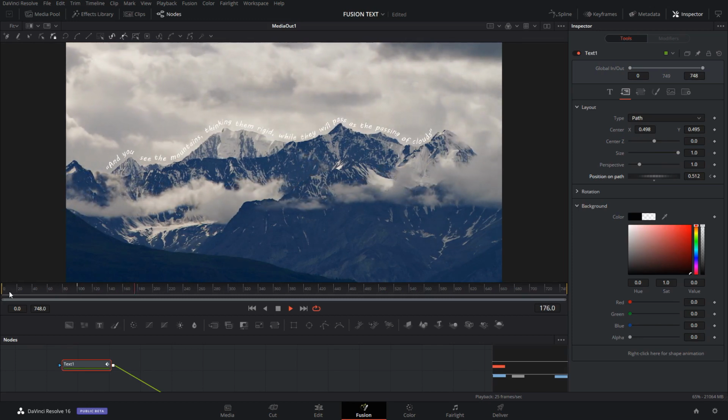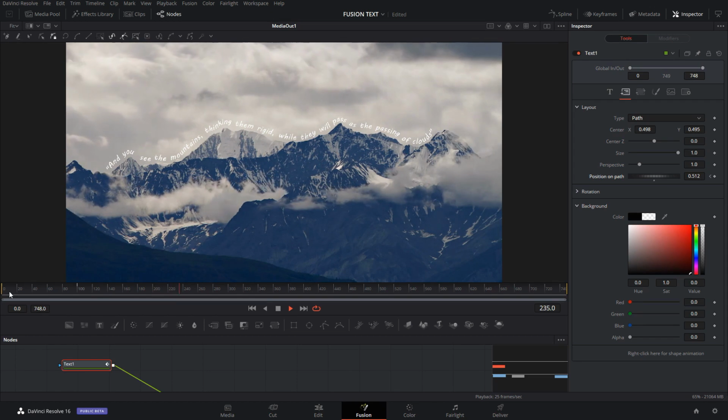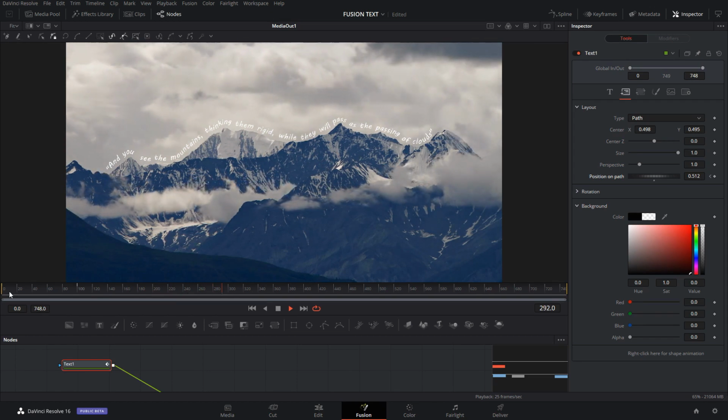Good. All right. So this is how you animate your text along a path in DaVinci Resolve 16.